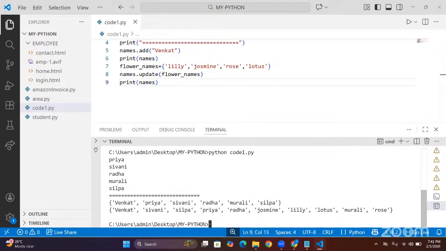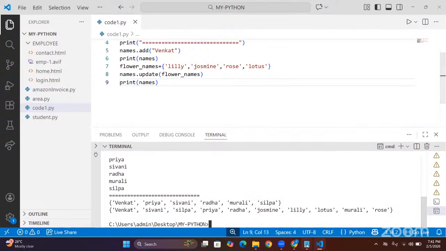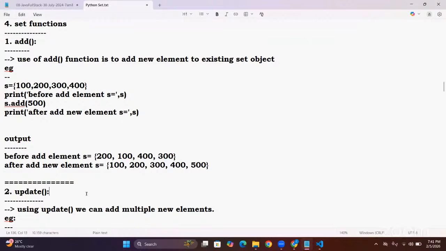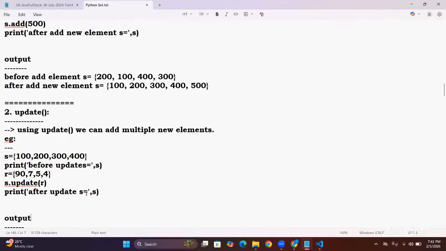Jasmine, lily, lotus added into our names collection. Here, both add and update functions are used for insertion purpose, right? The next one, after adding is completed, slowly we'll go with the removal functions.